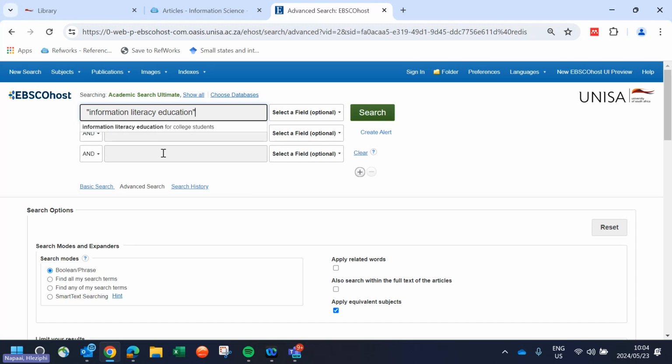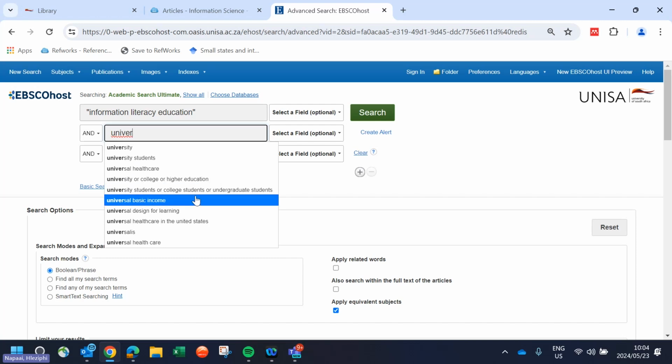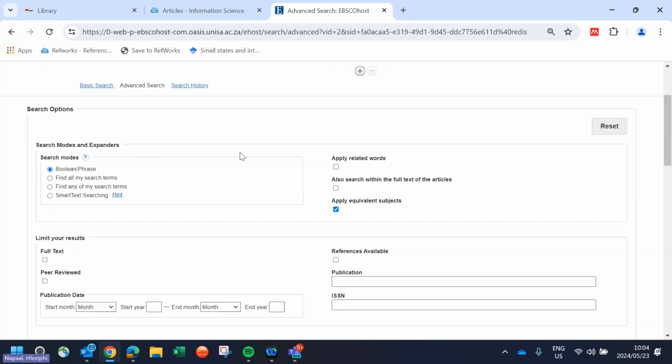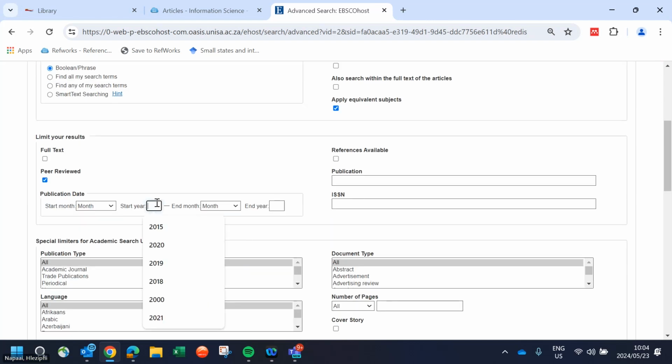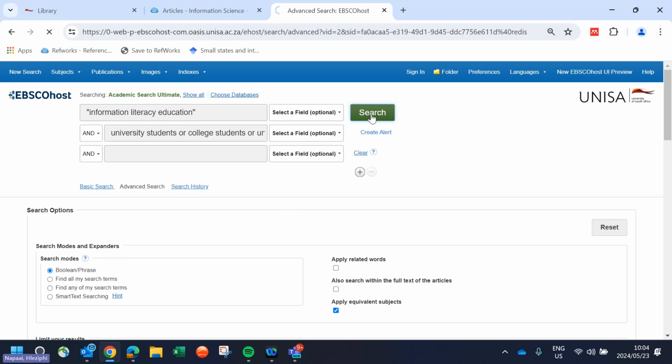See, when I start typing, it sort of gives me some hints whether I want for college students, but I'm going to say university. And then it gives me, do you mean university, college, or higher education? Or you want university students, college students, or undergraduate students? I can go with this one. And before I even press the search button, I tell the system I'm interested in peer review academic journals. I'm not interested in any ephemeral ones. And I can say I'm looking at 5 years back, from 2019 to 2024, and then I press the search button.